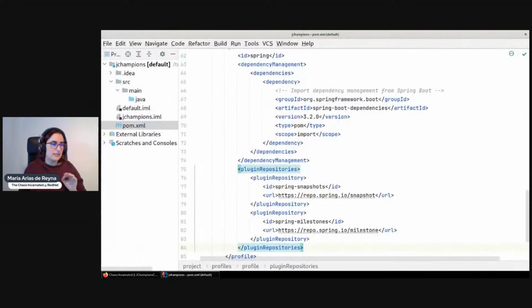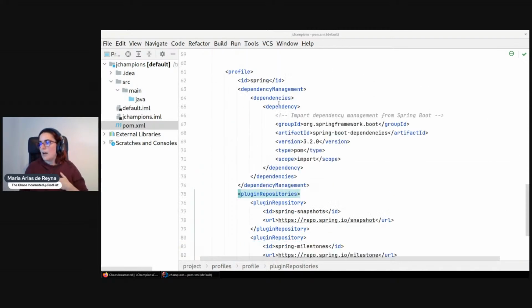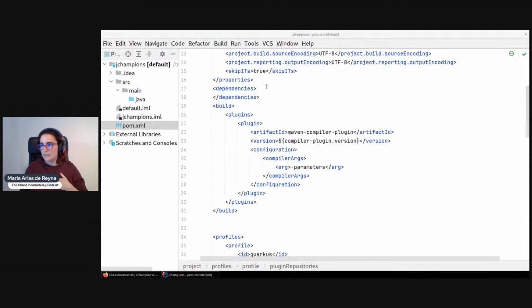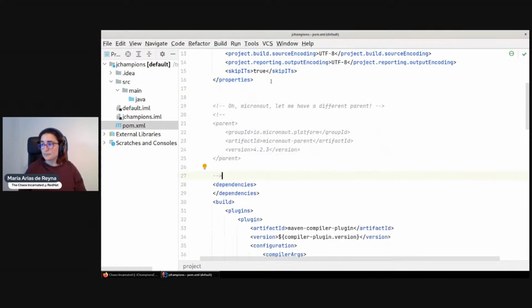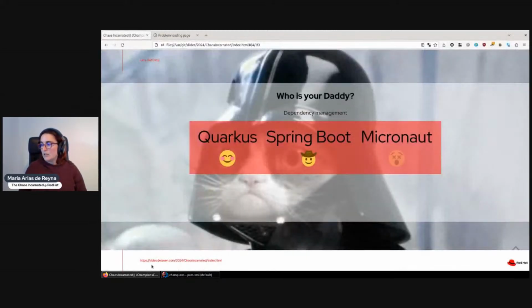Micronaut. I tried to do the same thing, importing some POM dependency, but I was unable to do it. I had to add some parent. So we have the first main setback here for my experiment. I have to add a Micronaut dependent parent here, and I will have to comment and uncomment it when I change from one framework to another. But it's fine. We can do it.